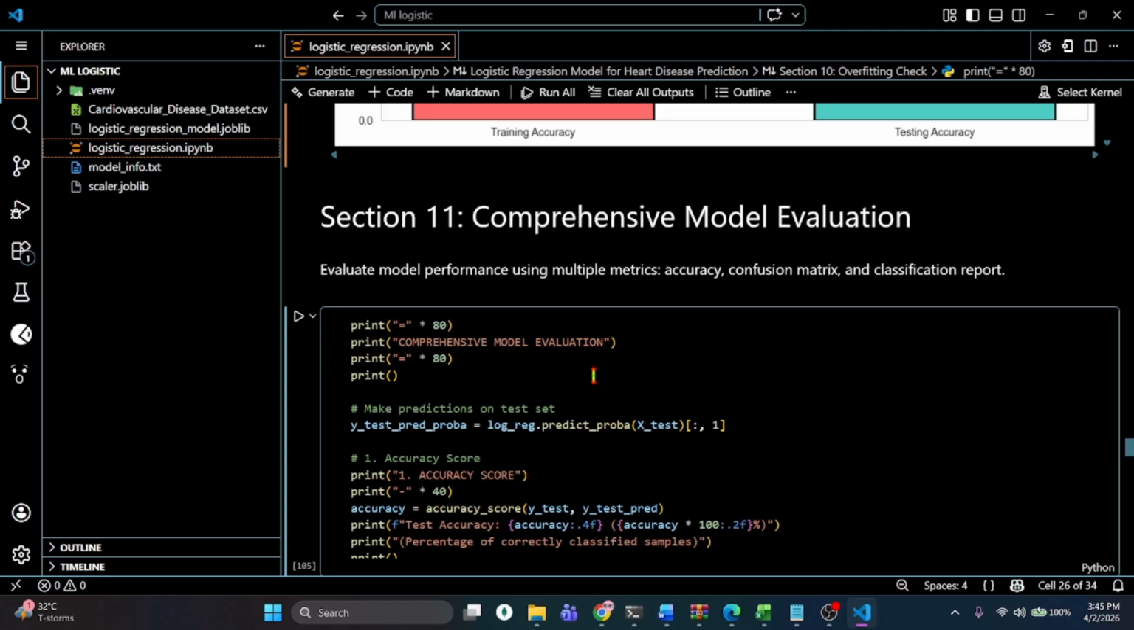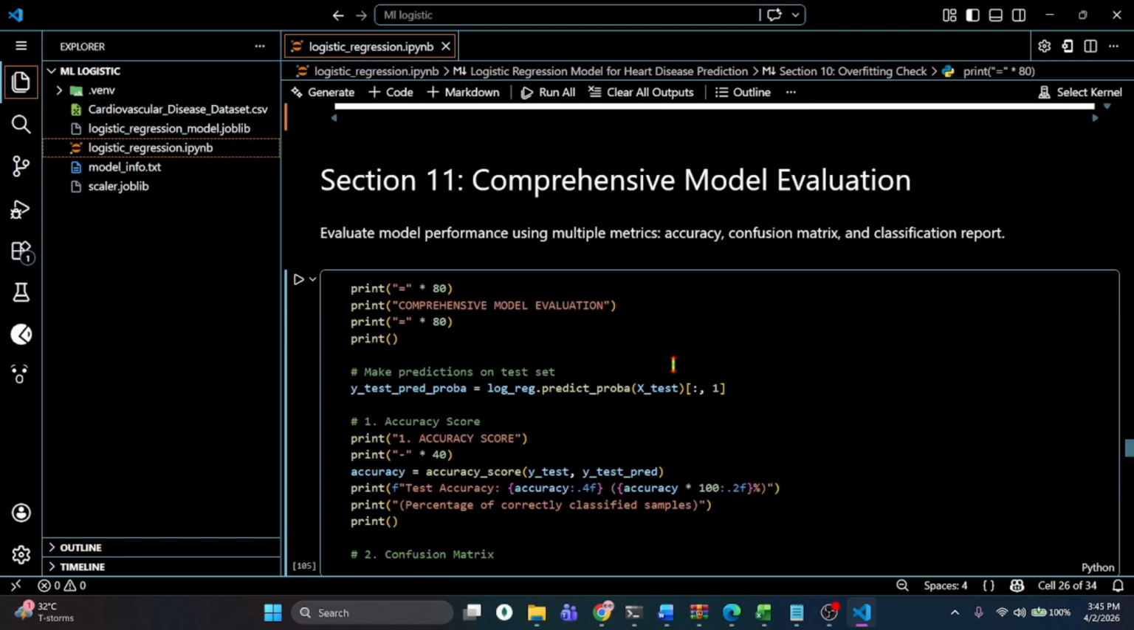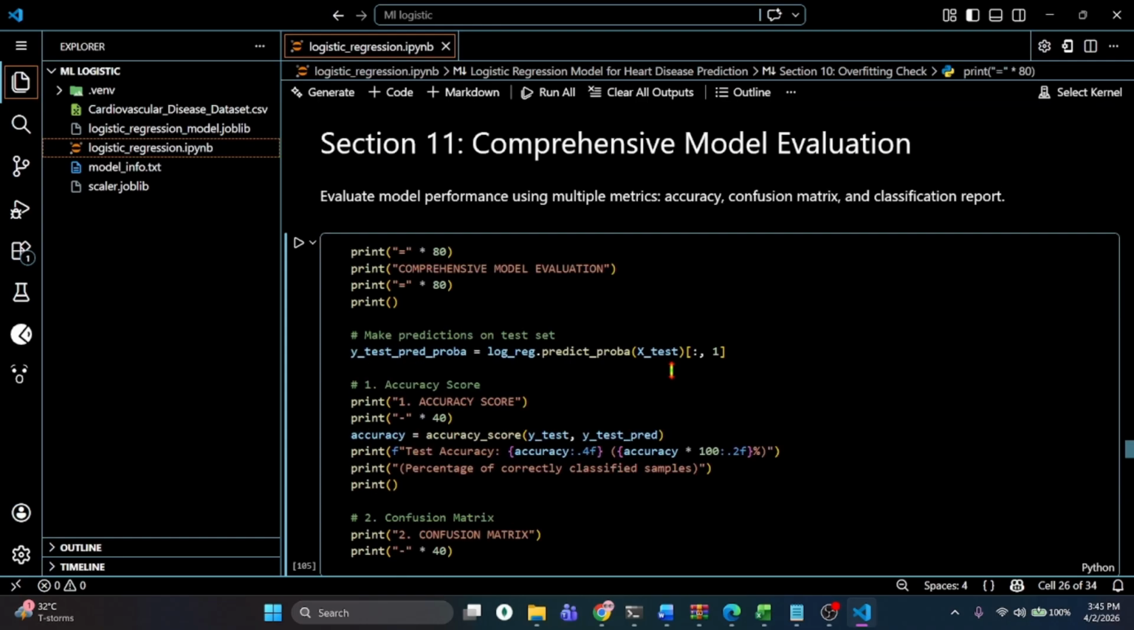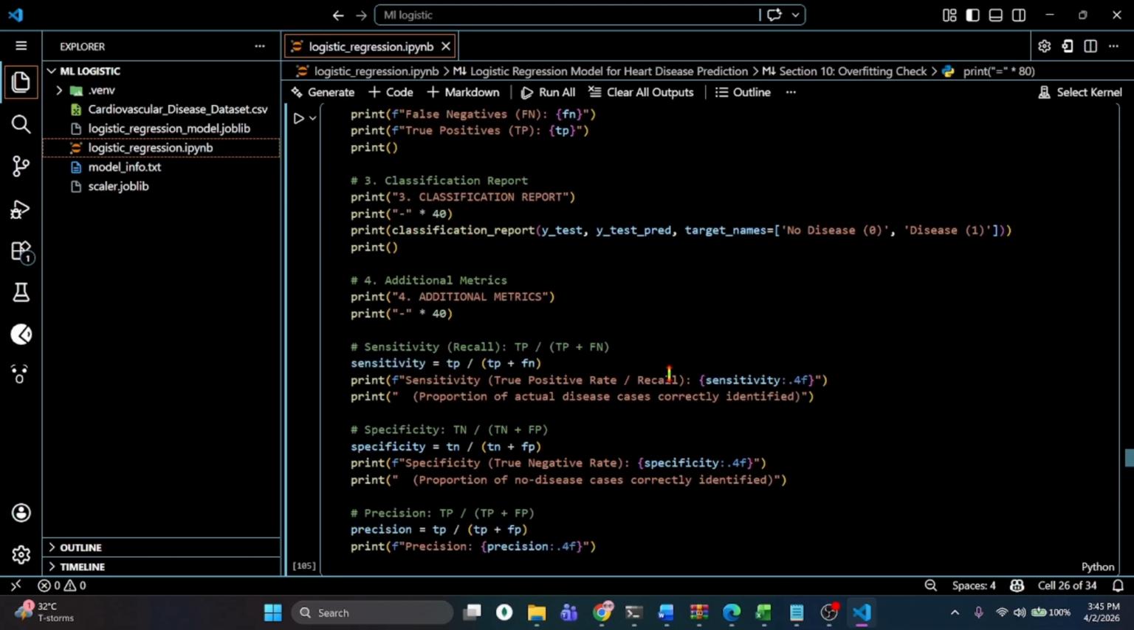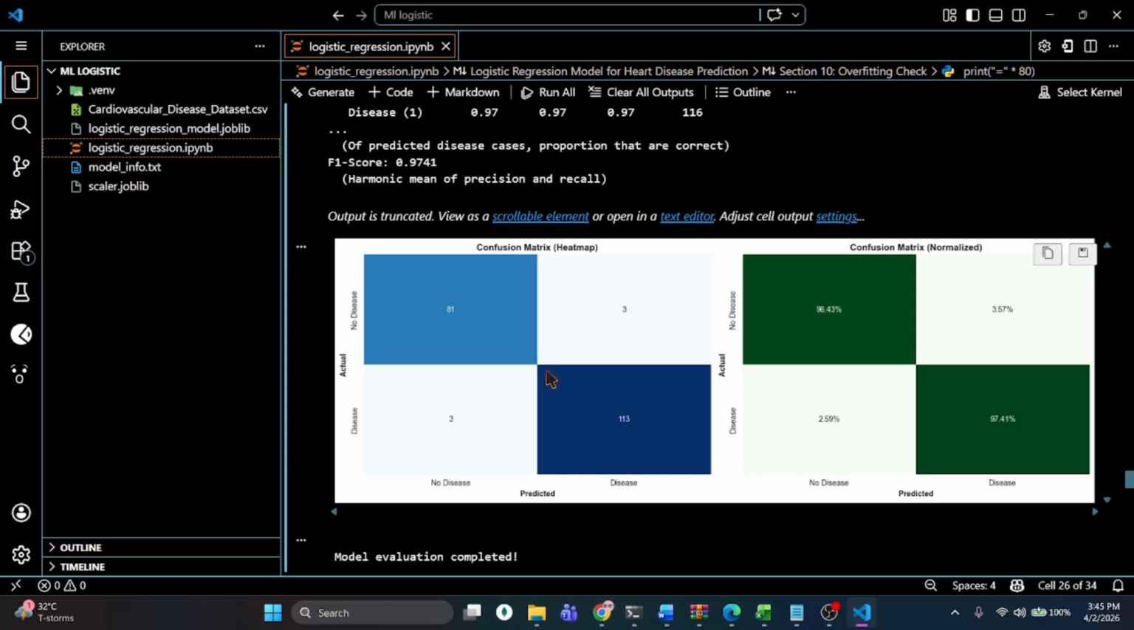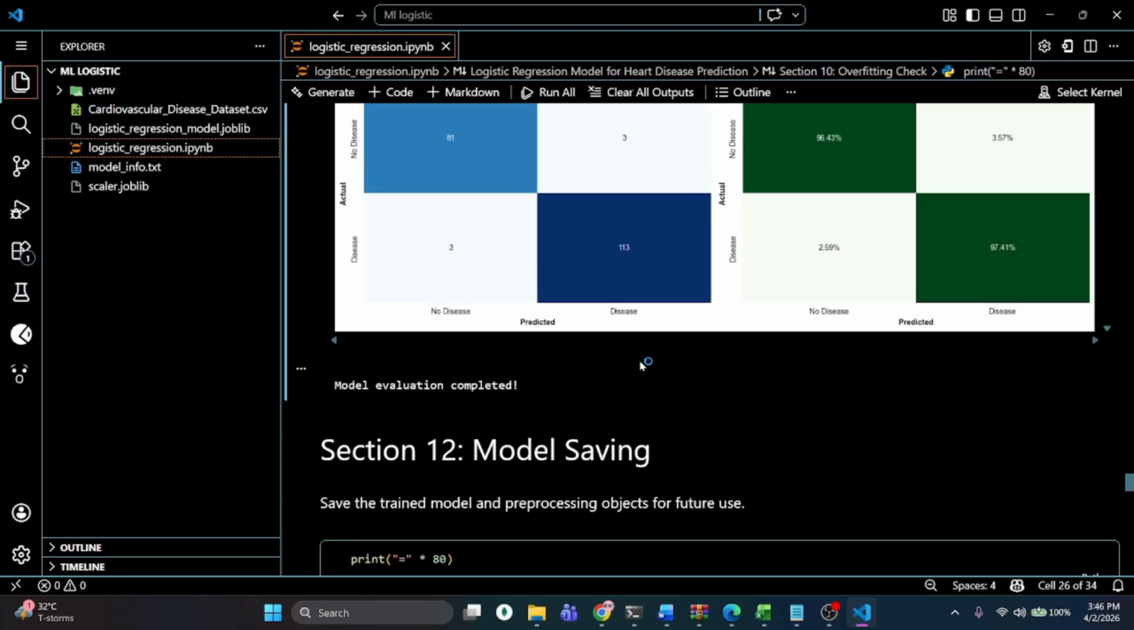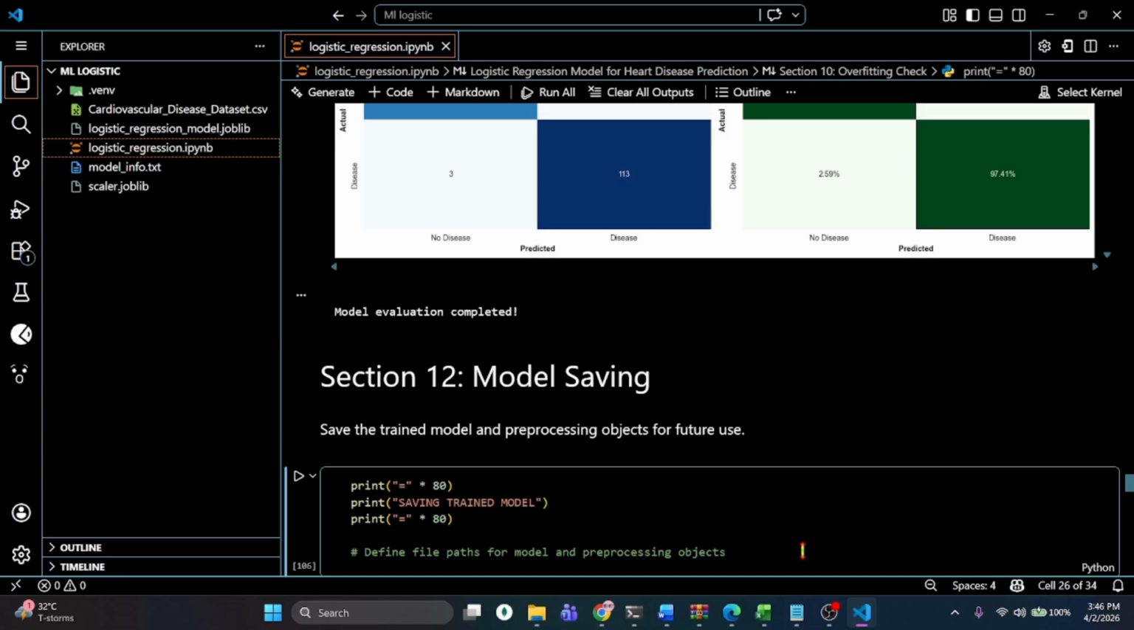Then section 11 is comprehensive model evaluation. Finally, I performed the comprehensive model evaluation using multiple metrics. I plotted the confusion matrix for each model and visualized the true positives and true negatives. This is my visualization part. Then this is my model saving part.